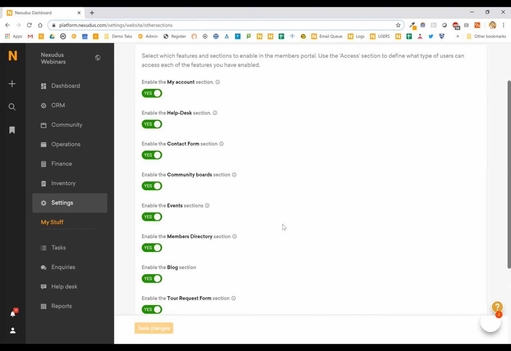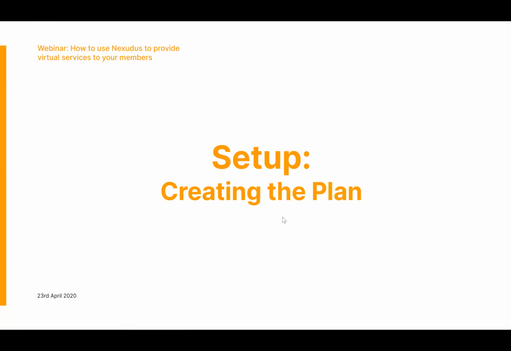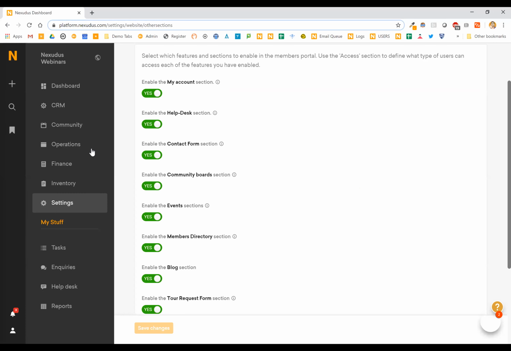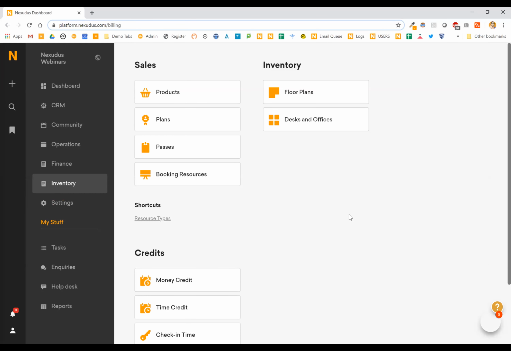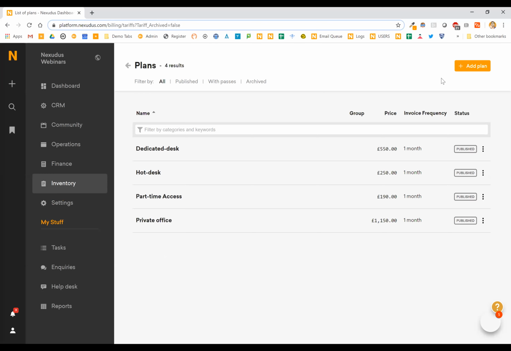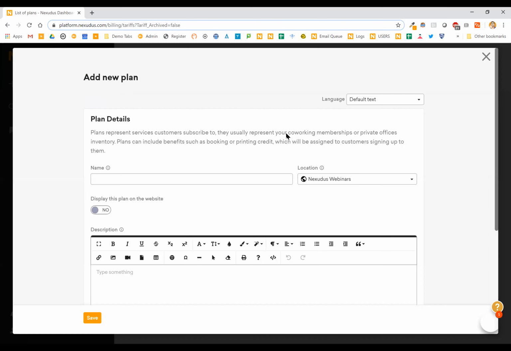The next step is to create the plan itself. To do that, we go to Inventory, which is where you sell things from your Nexudus platform, things like products and plans and your booking resources. And we're going to the Plan section to create the plan. We do this by saying Add Plan.